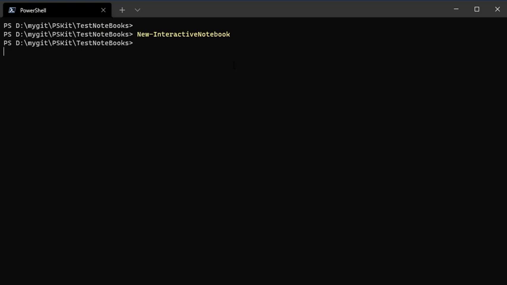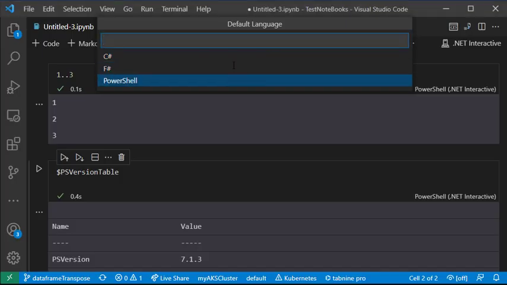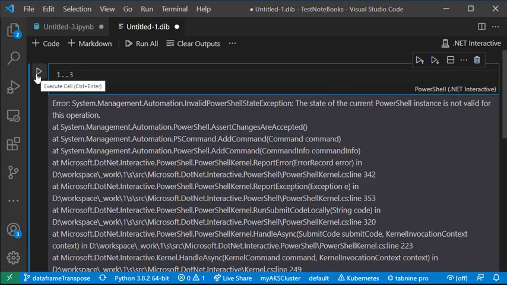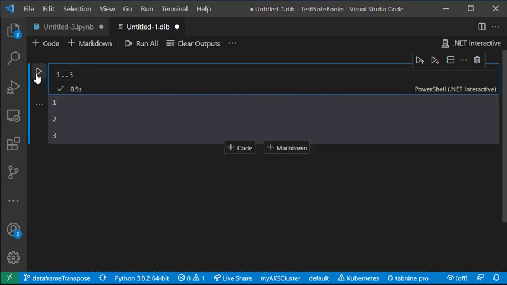Going back, I also added a switch called AsDib. I won't discuss what a dib is compared to an IPYNB, but it gives you the same workflow. Choose the language, and now I'm in a dib. And there are different reasons for using it. Run it again. So that's cool.